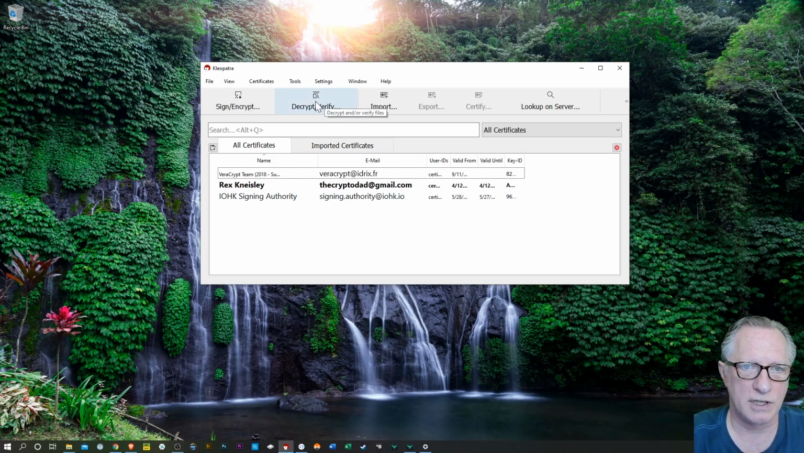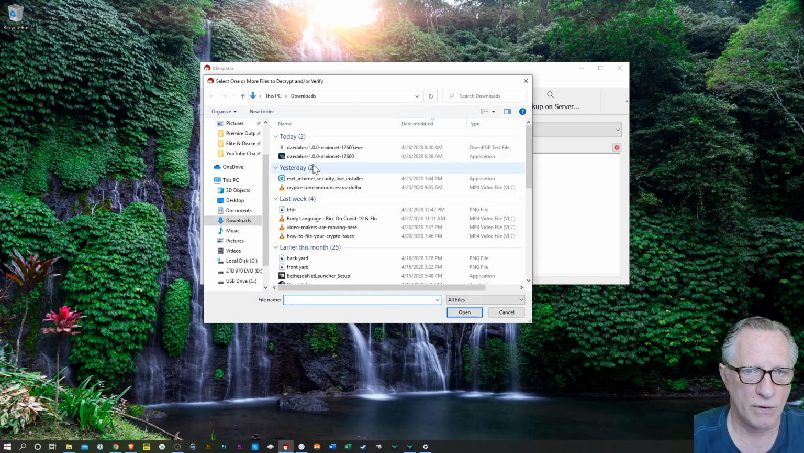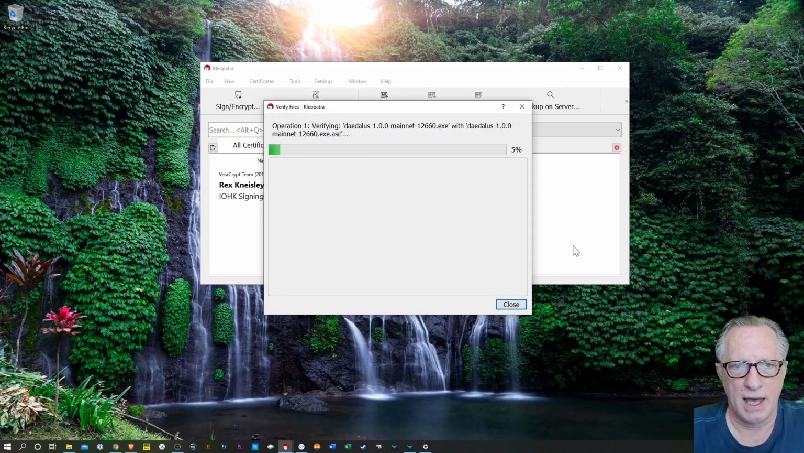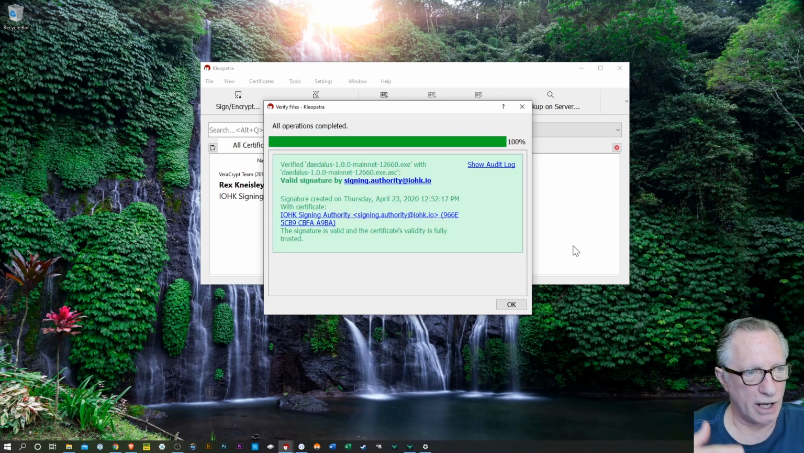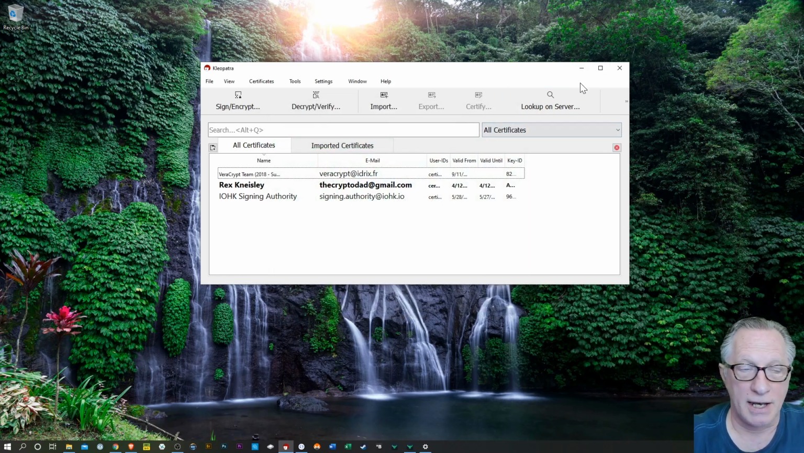So I'm just going to go to Decrypt Verify. Right? I'm going to click on the installer. And I'll click Open. And it's going to do the cryptographic verification. And there we go. Well, this is what we want. We want that nice green validation that you've downloaded the proper installer and it's been cryptographically signed by the developers and you've got a good copy of the installer, right? We'll click OK. And now we can go ahead and run the installer now that we've verified it.